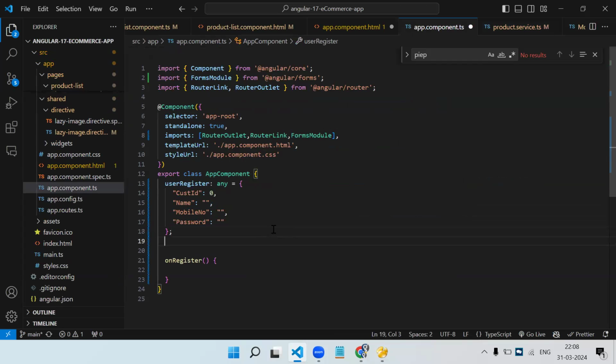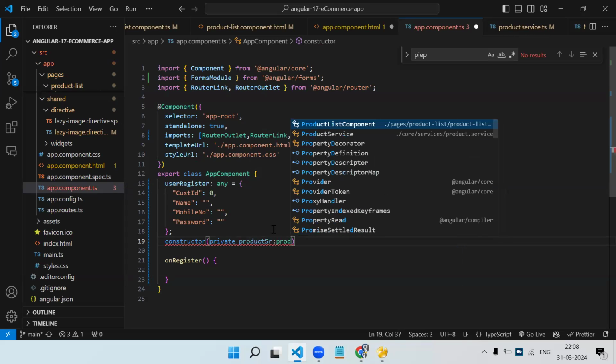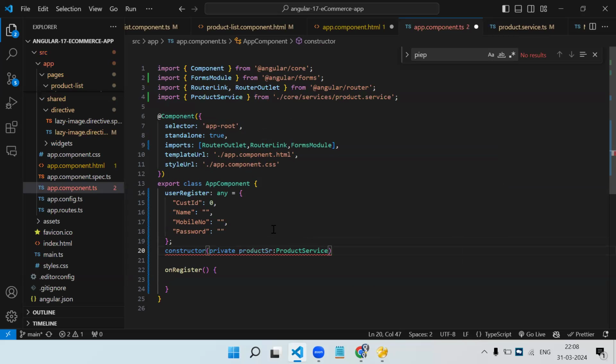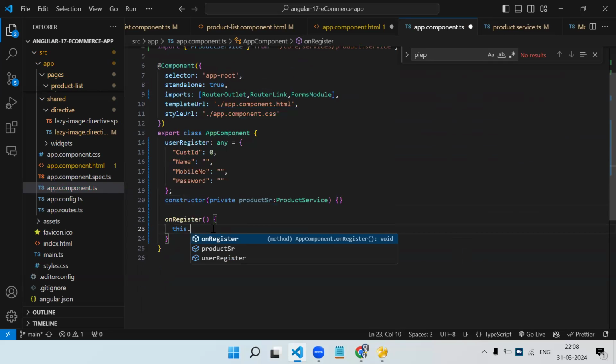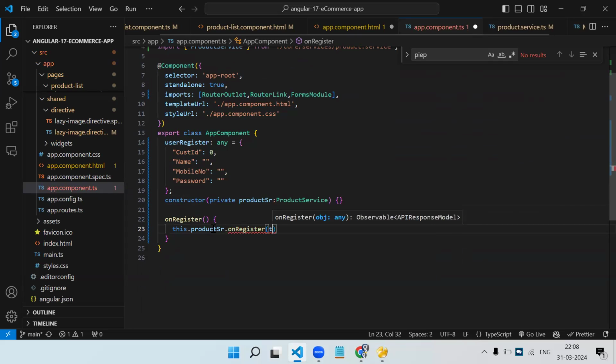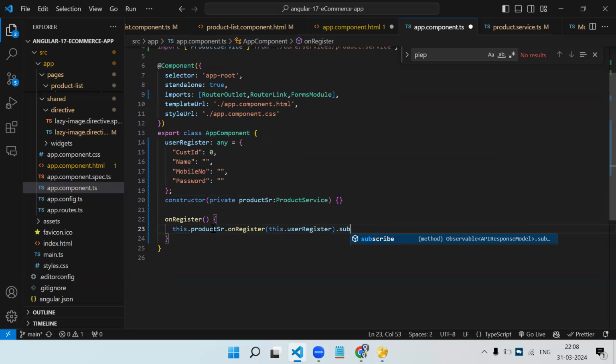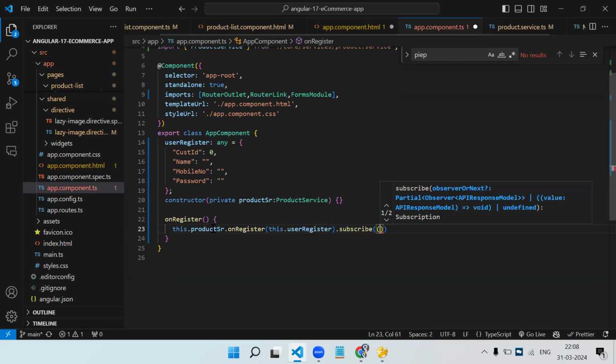So again, I'm using the constructor the old way. So private product service. Okay, so here this dot product service dot on register, the function we have to call, and we need to pass the object. So this dot user register object we are sending, we need to subscribe. Now this is the post API call.